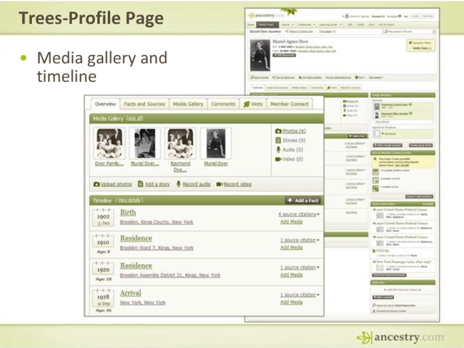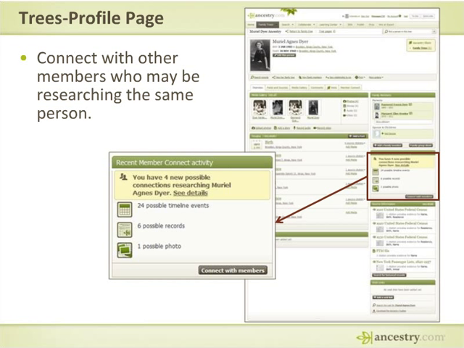And, of course, there's Member Connect. We can go through this. You can see here that through my tree, it's found that there may be 4 possible connections who are also researching Muriel Dyer. So looking through the member connections, I can see if I can find other members who are researching her and exchange information.